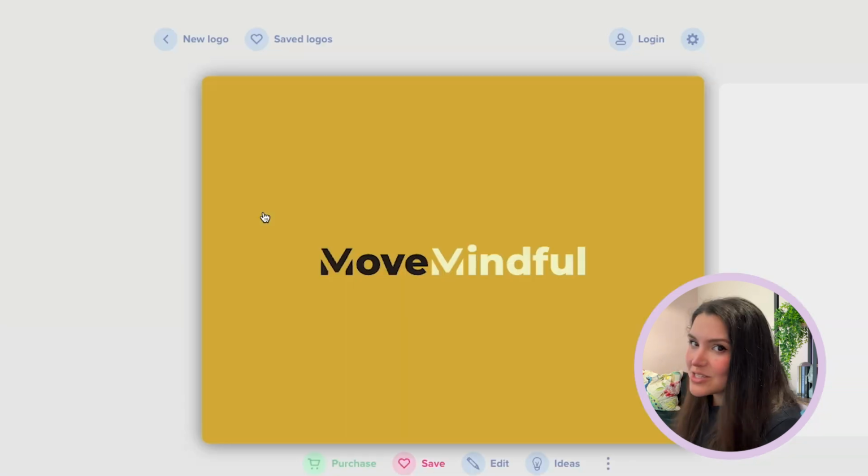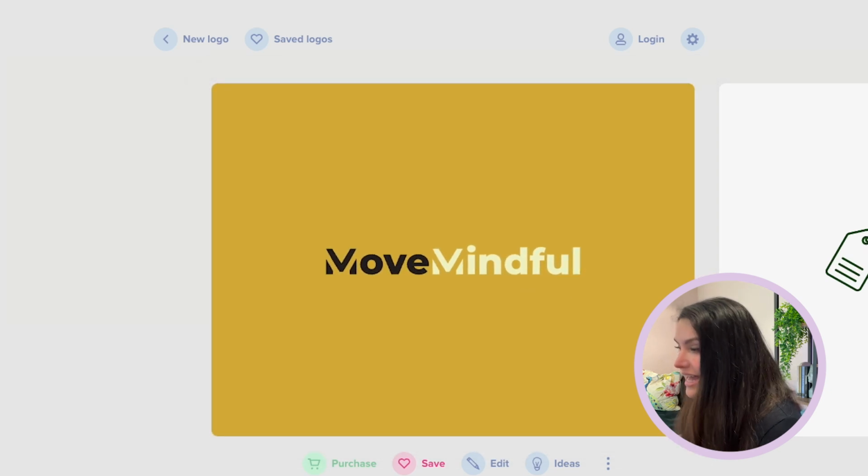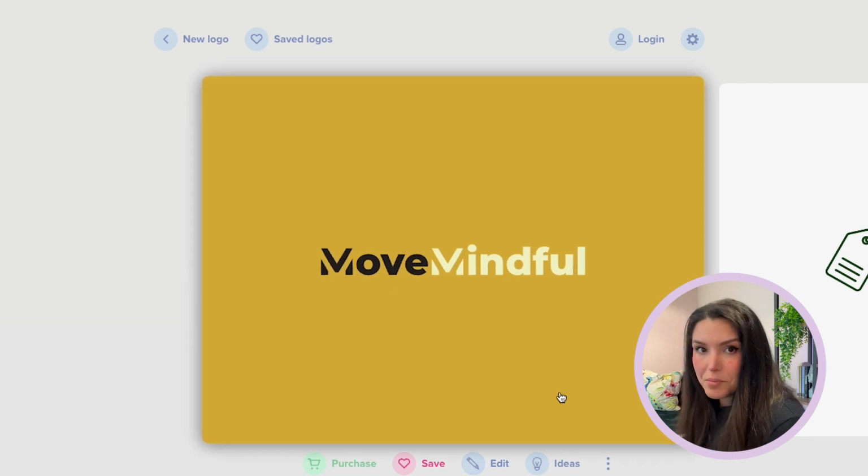In this case, it's just a brand for fun purposes. So I'm going to go ahead and go with Move Mindful. And I also love the logo as it is, to be honest. I think this is absolutely genius. Now you have the options to purchase, save, or edit if you want to make any edits to it.